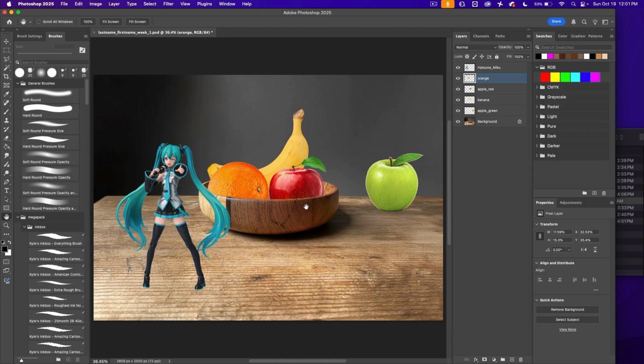In the next video, we'll talk about balance with the rule of thirds. This lesson will continue in the next video.